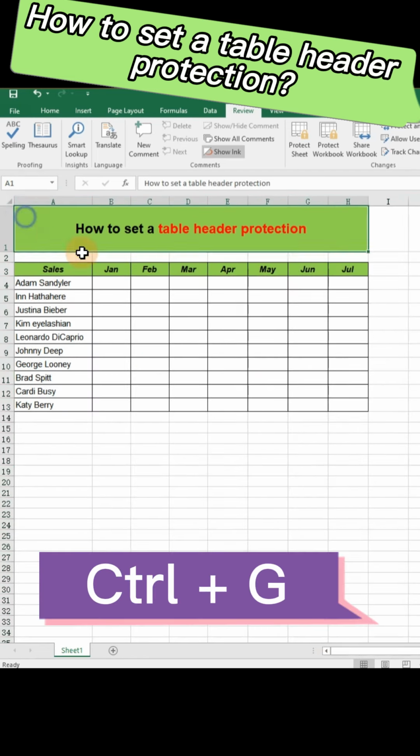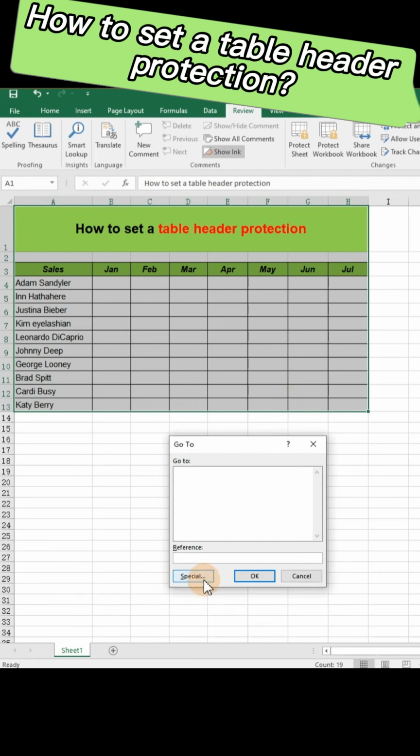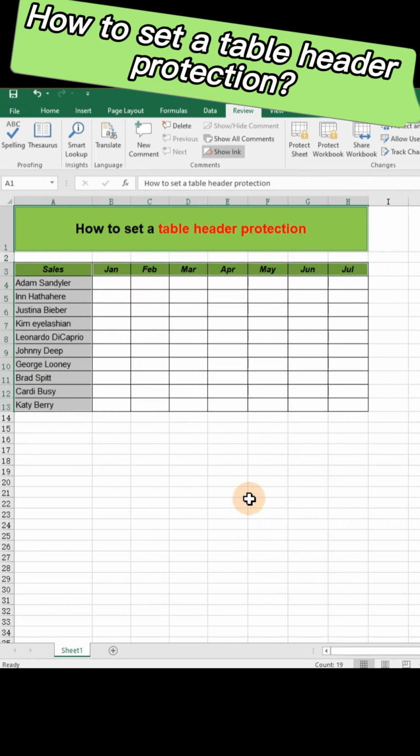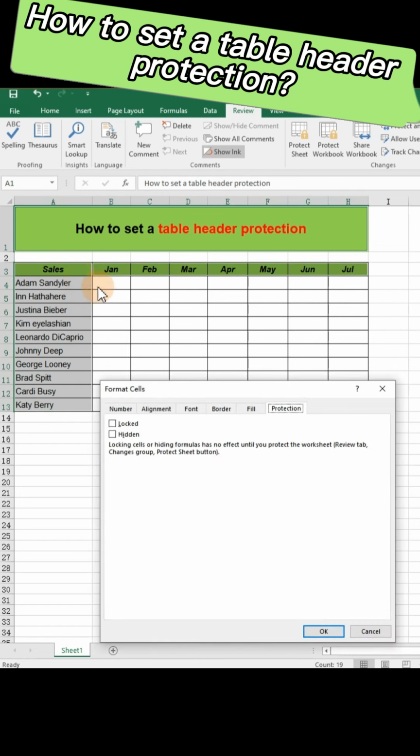Select the entire table. Use shortcuts to bring up the Go-To function. Choose Special. Choose Constants. Now, use shortcuts to bring up the Format Cells function. Choose Protection, check Locked.